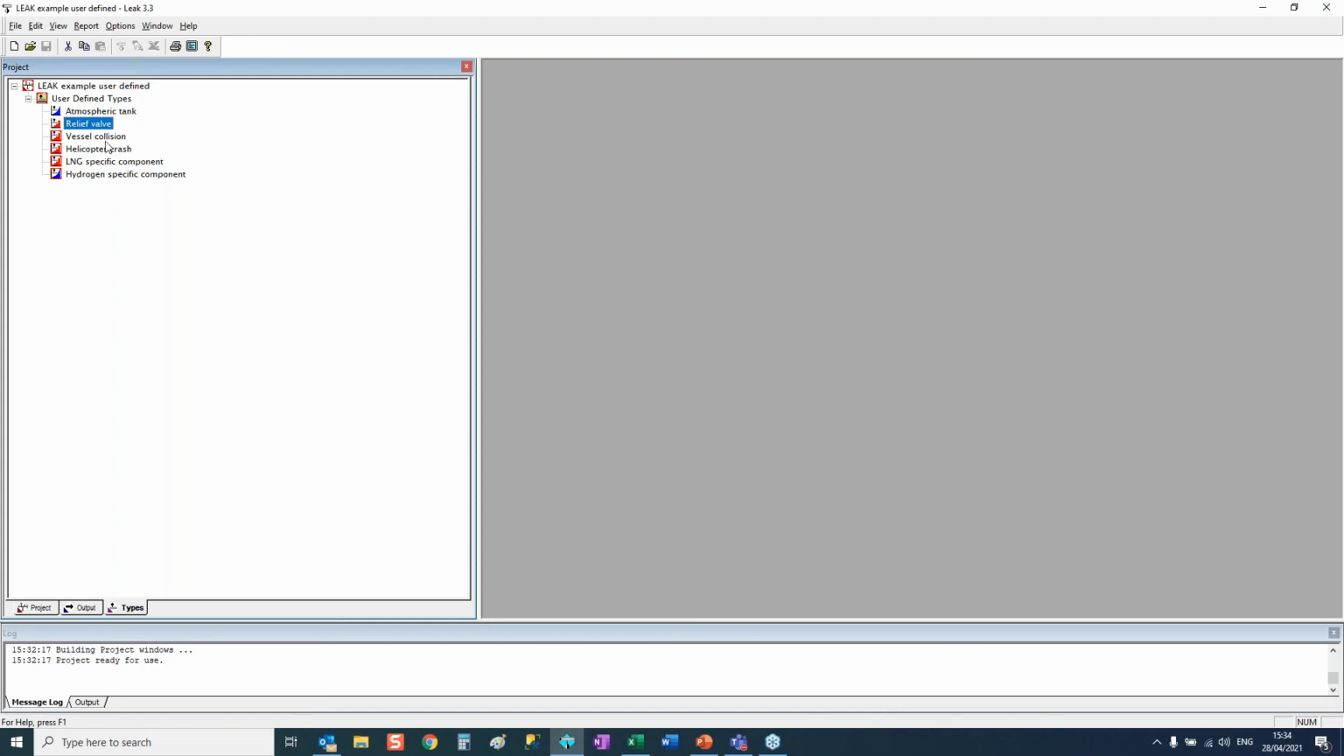Here I have just a few other examples. So suppose that you have access to vessel collision frequency data that have caused loss of containment events, or maybe helicopter crashes. And you have that data, you could insert user-defined objects to represent that data. Or perhaps also you have some data for very specific components such as LNG components or maybe hydrogen components.